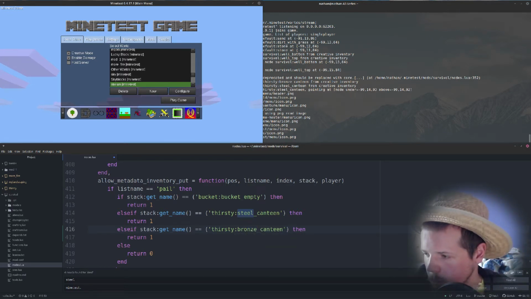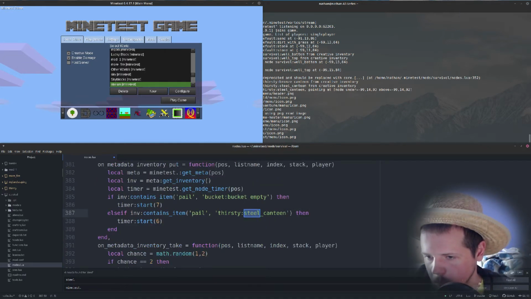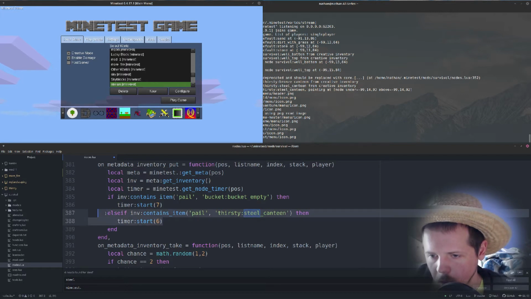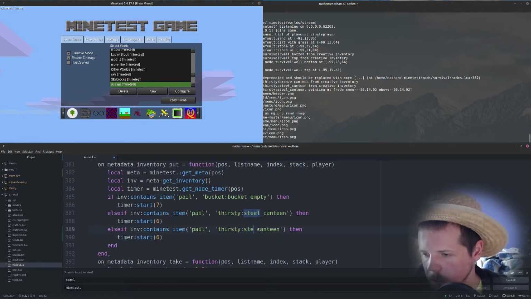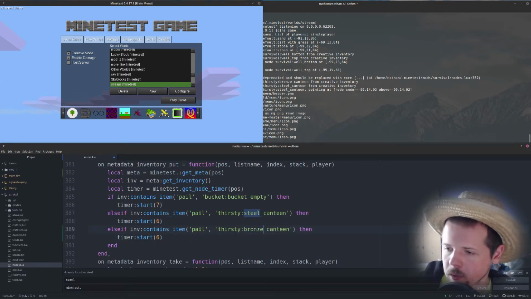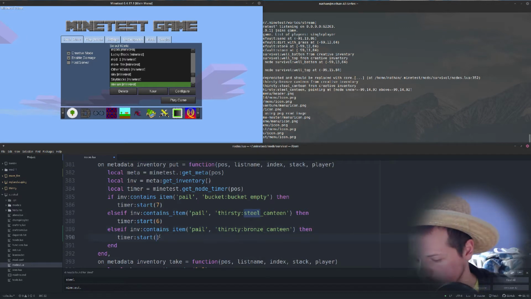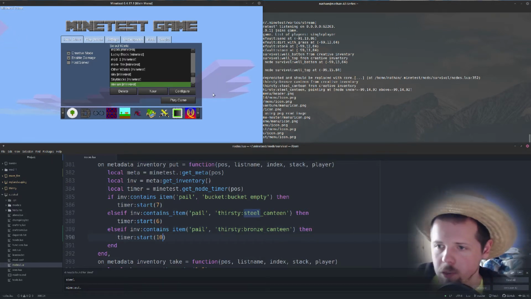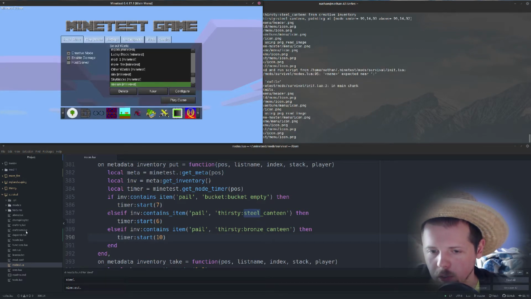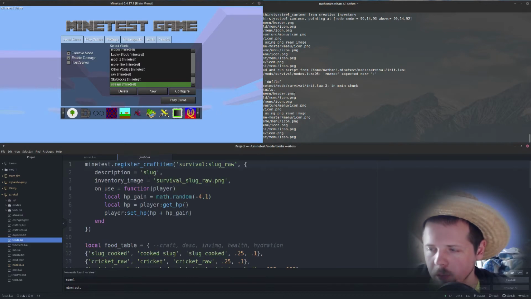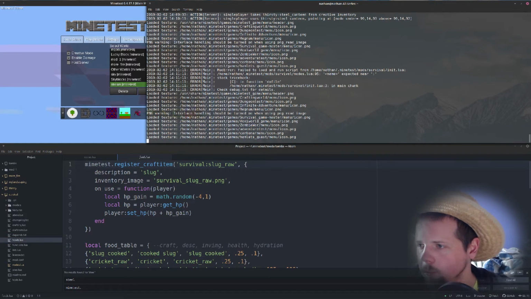And there was one more that I missed. Here we go. And this one should be making it so we can use the bronze canteen. And that should take 10 seconds. All right, so I think I just redid all the changes. Oh yeah, there's that problem in the food thing I'll have to fix too.